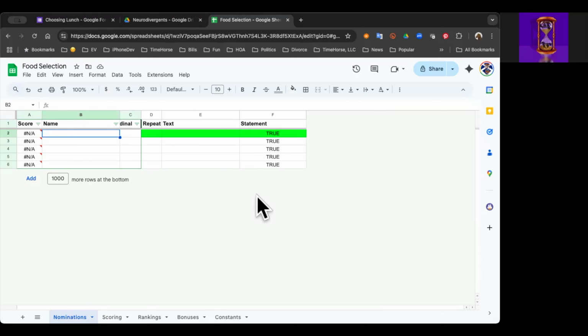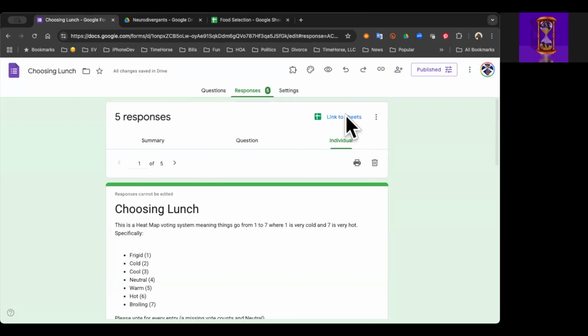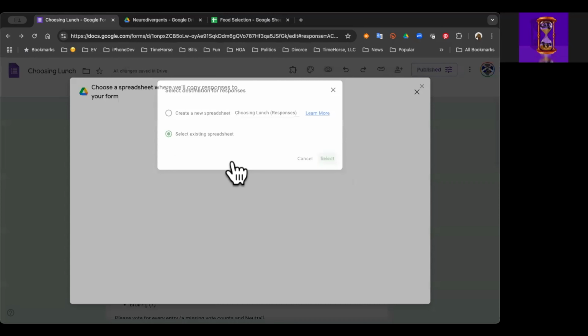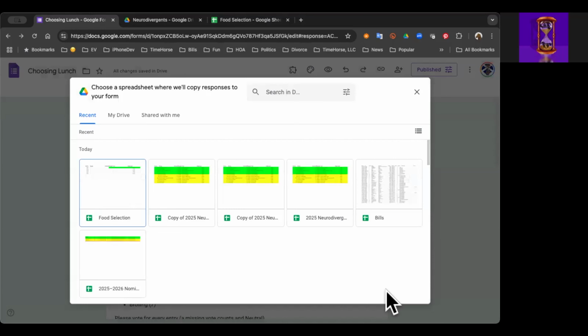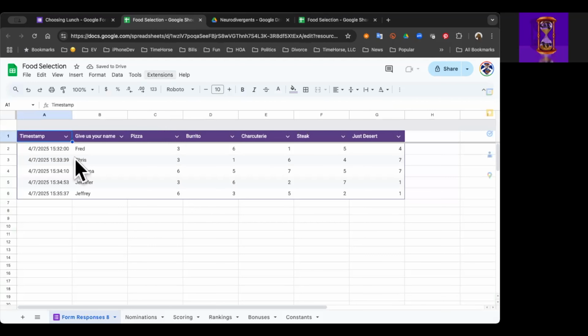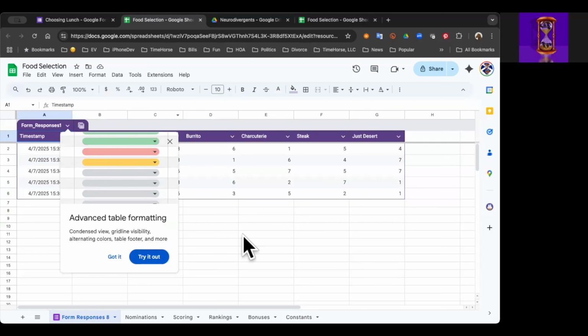Once we have our votes, we can load up our spreadsheet. And I've already designed this spreadsheet so it can do the calculations for us. And we link it back to our Google form. So we go here and we link to sheets and we choose an existing one, and we do food selection there. And now we're linked and we have all our votes from the election.